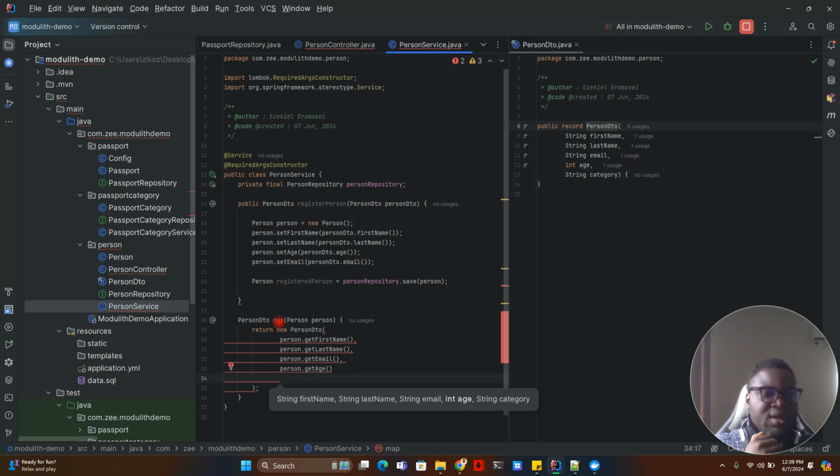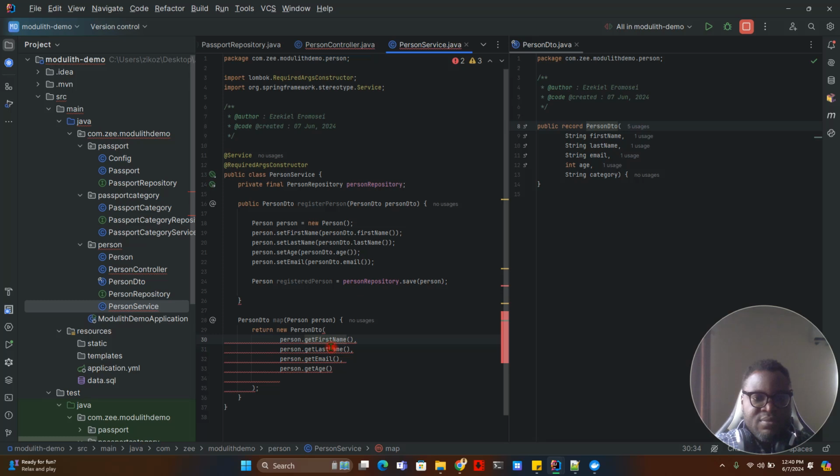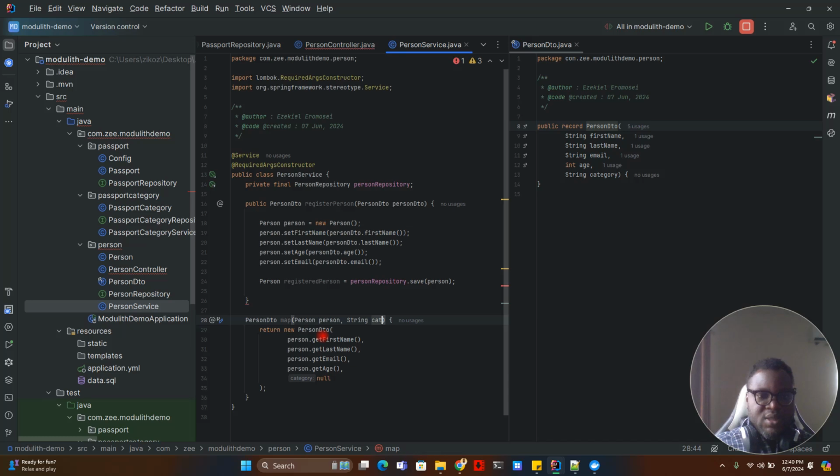Then lastly, we're passing in the category. Oh, did I miss something? Let me just introspect. So first name, last name, email, age, then category. For now, let's just place in null. We'll come to fill this in later on. Or rather, I'll just take in the string category here, and pass this category. So this would complete what we'd actually need.